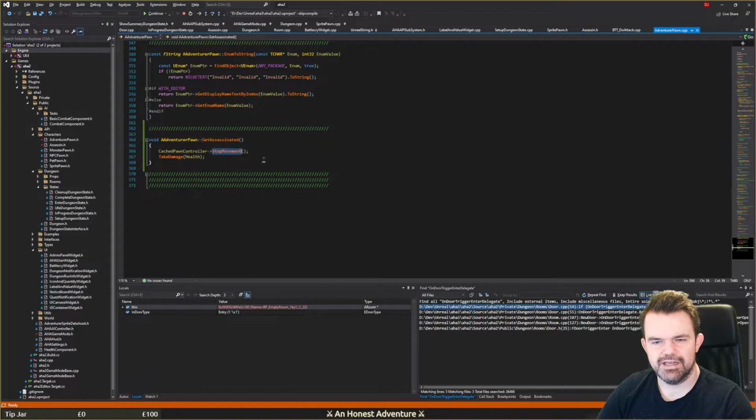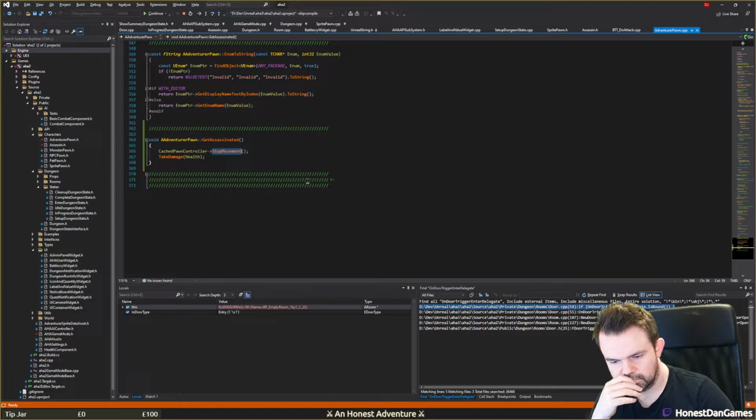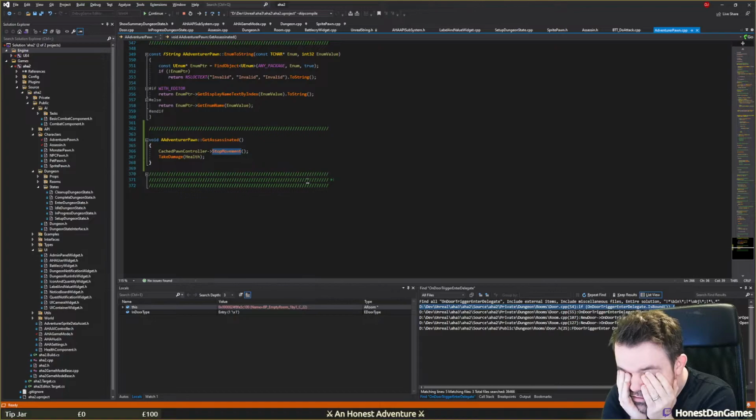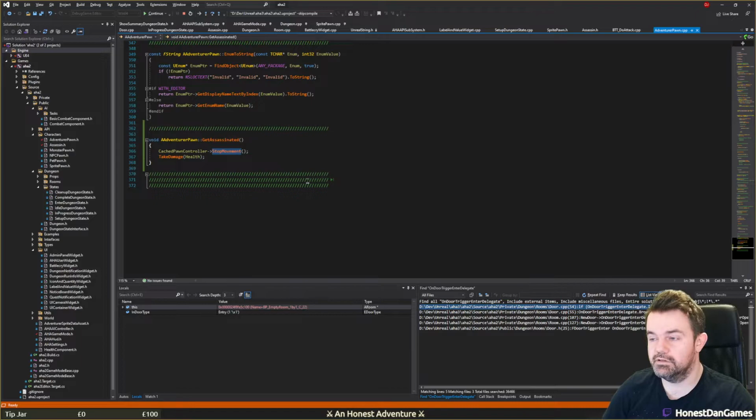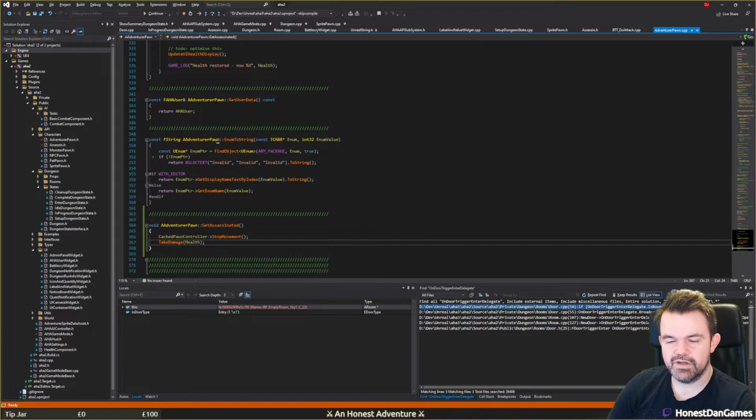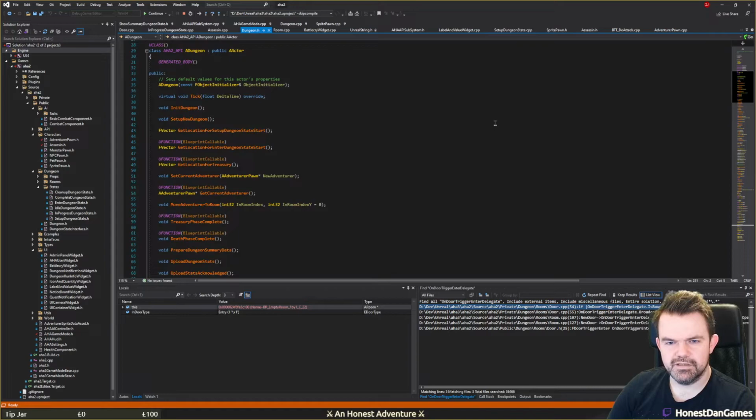But what's controlling the pawn? I feel like I put effort into making this structured and organized, but I find it so difficult to get back into the old logic. It wasn't very clear at all, I don't feel. I think I made the decision that the dungeon controls the pawn. So I feel like we need to kill.